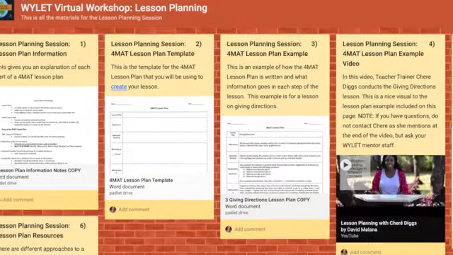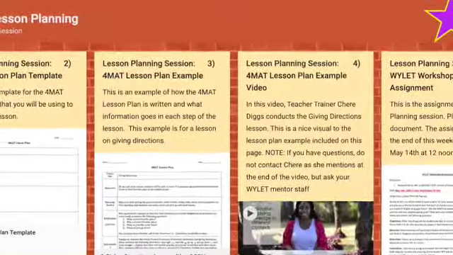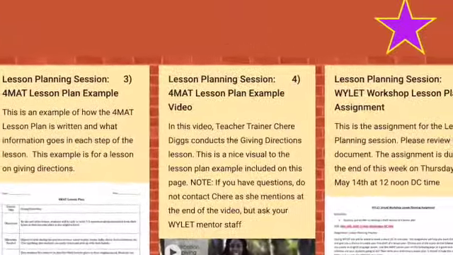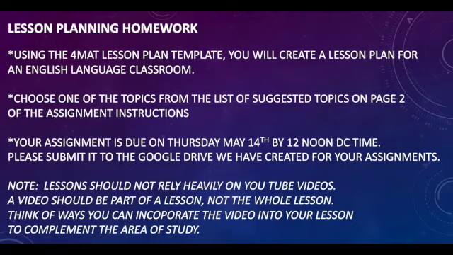Right now, I'd like to talk to you about your homework assignment. Yep, I'm sorry guys, but you got some homework, but you'll thank me later. Go into the lesson planning Padlet again, and next to the video you just viewed, in folder 5, there's an outline of the assignment for your session. Using the format lesson plan, you will create a lesson for an English language classroom.